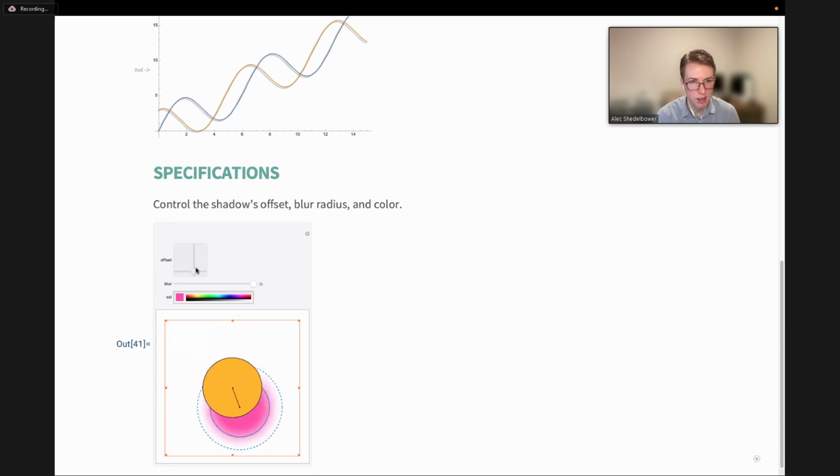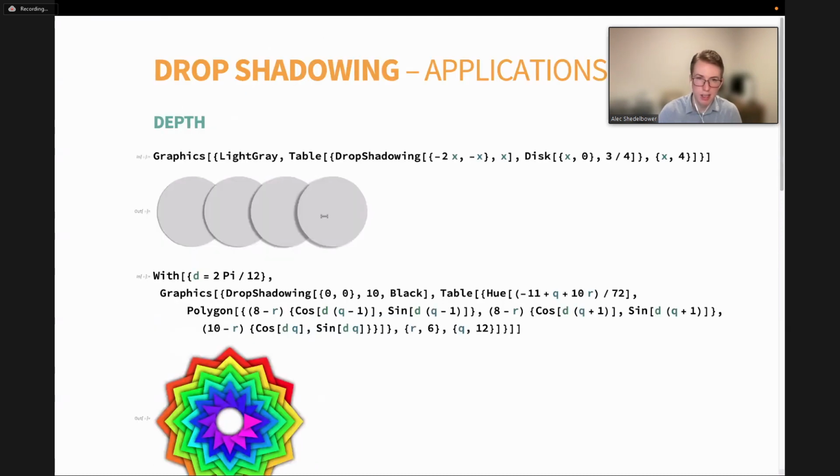And just like that, we can have a nice, very flexible drop shadow effect in any of our graphics. We go over some applications for this. The main one here is adding some extra depth to your objects. Here we have 3 disks. However, we can make it appear as if they're getting increasingly closer to the scene by adding a bigger and bigger shadow behind it.